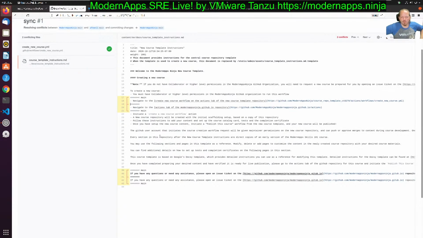Okay, now once again, I've got to determine which of the two I want to keep. The last one was the bottom, so it would be kind of a nice confirmation here. Hopefully the bottom is the one. Now we get to, let's see, what is this? New course template instructions. Create new course workflow on the actions tab of the Modern Apps Ninja. Interestingly, in this one, it looks like the top is the one that I keep. Well, yeah, that's the fun part about merge conflicts. They're not fun. They're never fun.